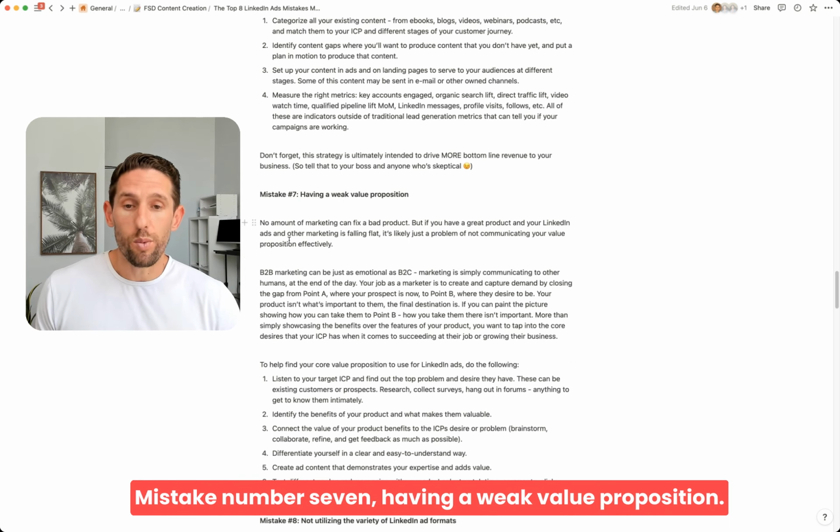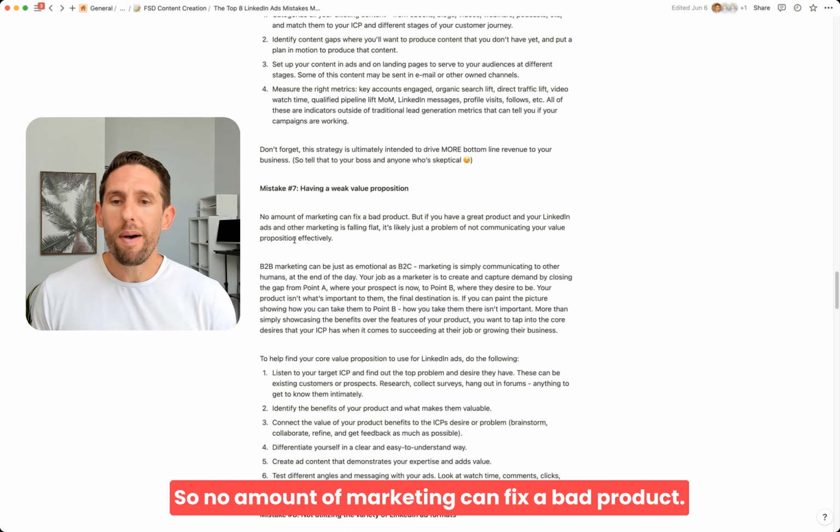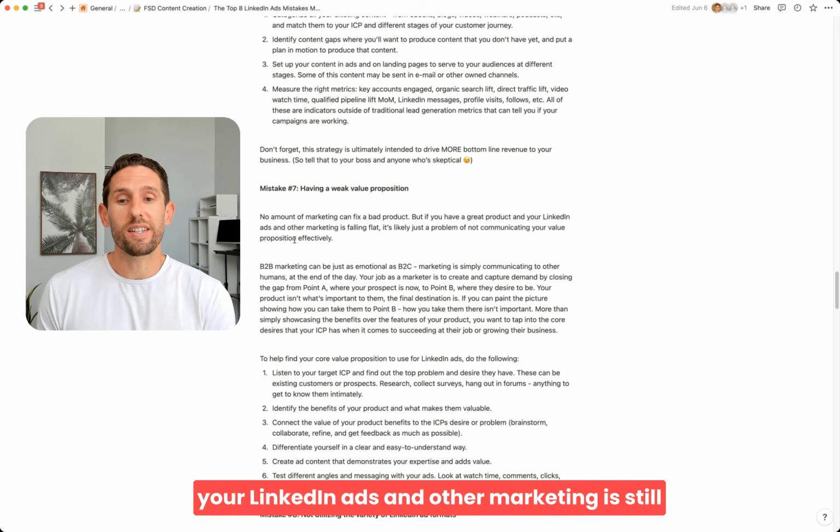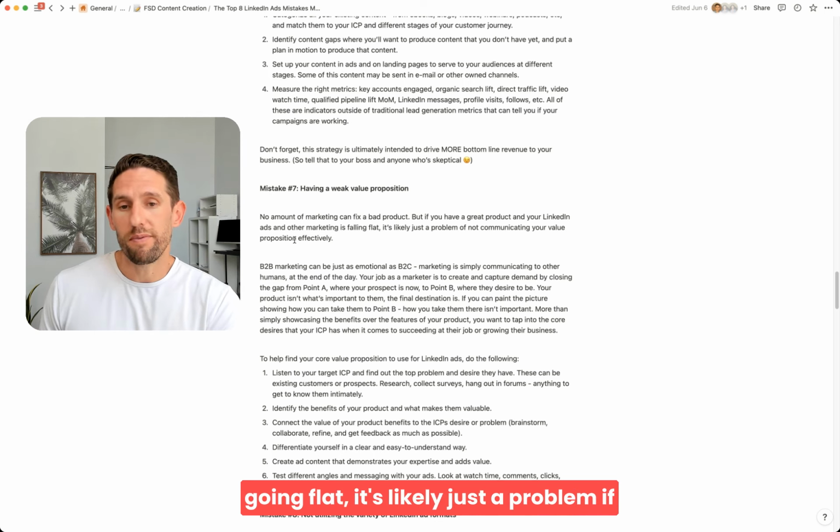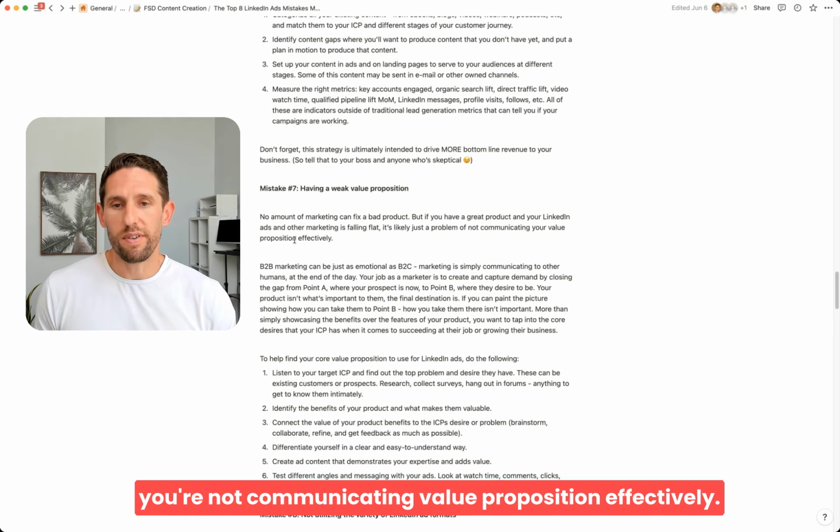Mistake number 7, having a weak value proposition. No amount of marketing can fix a bad product, but if you have a great product and your LinkedIn ads and other marketing is still falling flat, it's likely just a problem of not communicating your value proposition effectively.